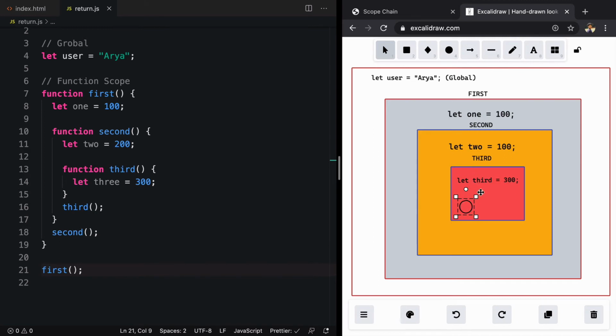I will have access to all the variables from here, because the rule says that if you are looking for a variable user and you could not find it here, it will bubble out to the parent, and the parent is the yellow box. It will not find user here again. It will bubble out to the parent of yellow, that is gray, and it will not find it here again. So it will bubble out to the parent, that is global. In that way, from inside third function, you can access all the variables in that chain.